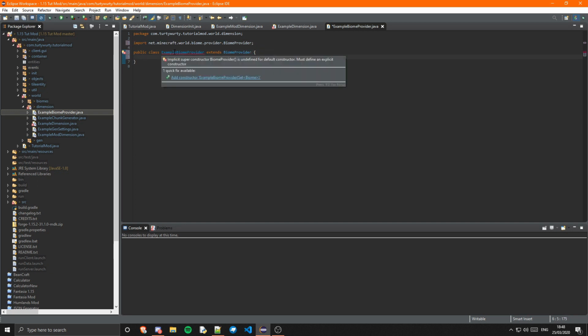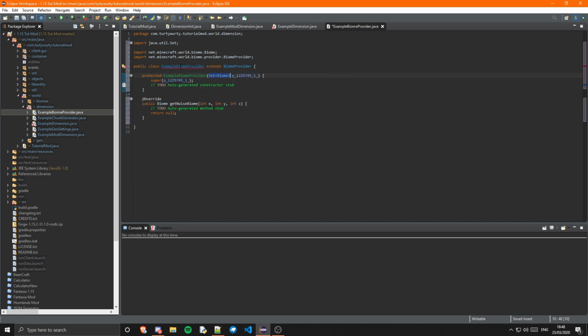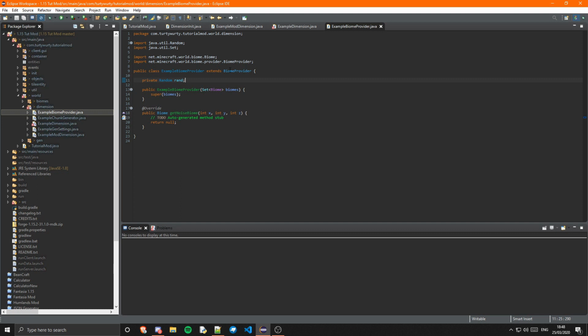A lot of this you can just look at vanilla code for, to be honest. None of it's super hard. And you just want to make this constructor public. We can name this set of biomes, just name that biomes, and obviously super off of that. And you might want a random variable here, so private Random rand. A lot of people have that in the biome provider. And then in the constructor you can just do rand is equal to new Random.